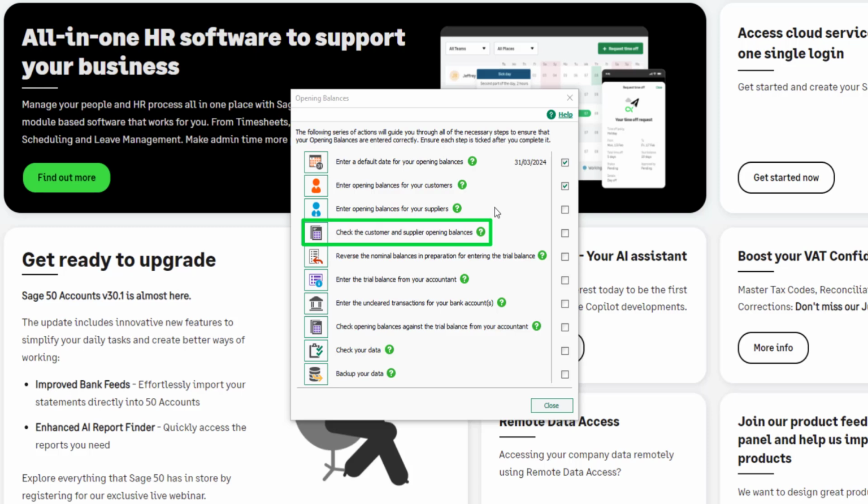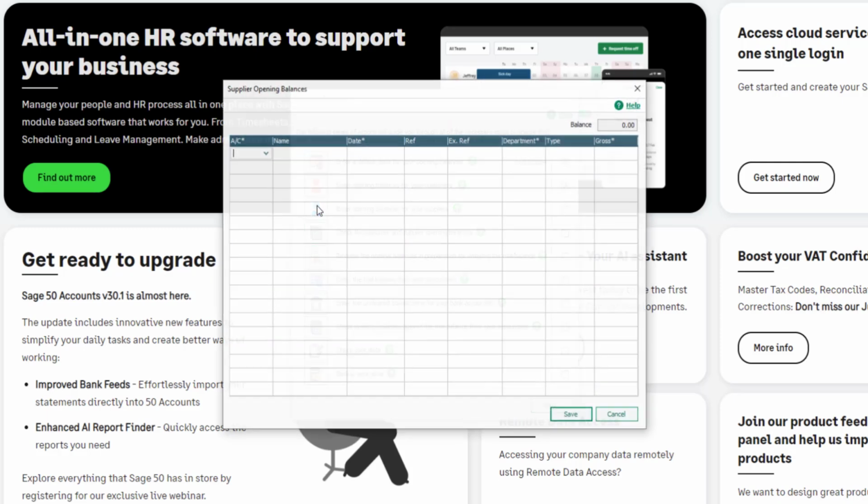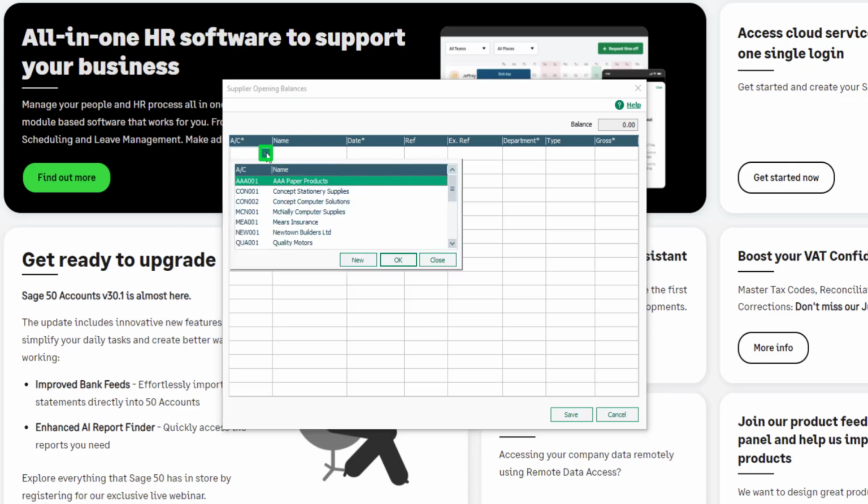To enter supplier opening balances, click here. The supplier opening balances window opens. From the A/C drop-down, choose the required supplier, then click OK. If no supplier record exists, to create a new one on the fly, click New.